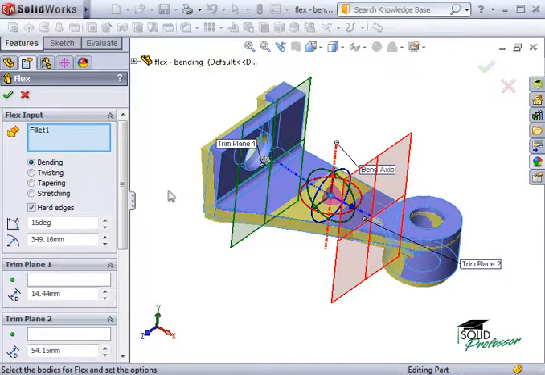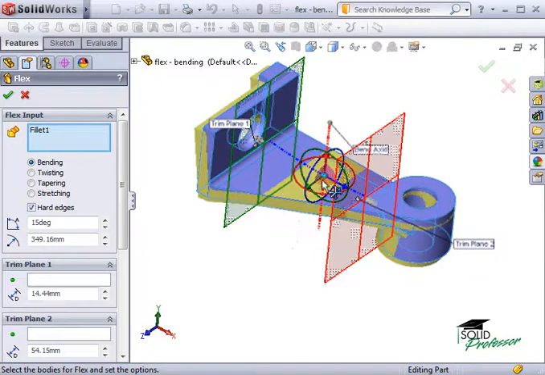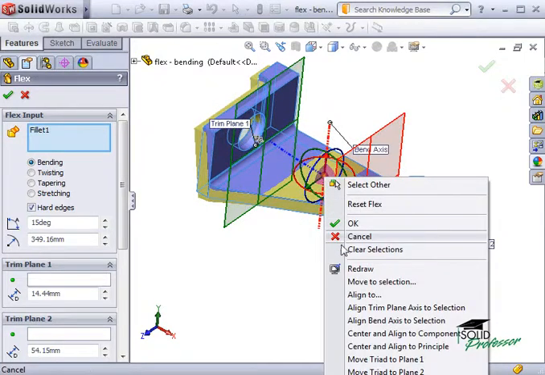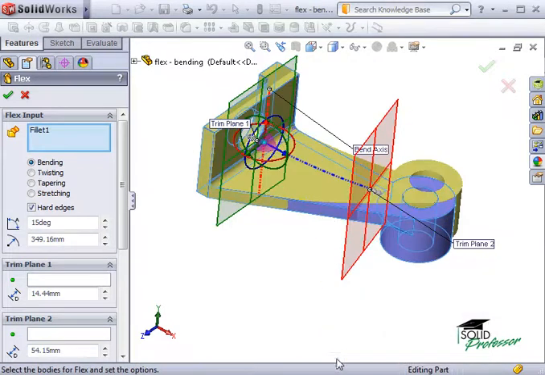One more thing I'd like to address here is the fact that both ends of the model are moving as a result of the bend. I wish to keep the mounting plate side fixed. To do this, I have to position the triad exactly at trim plane 1. This is easily accomplished by right-clicking the center of the triad and selecting Move Triad to plane 1. This is the result I was looking for.